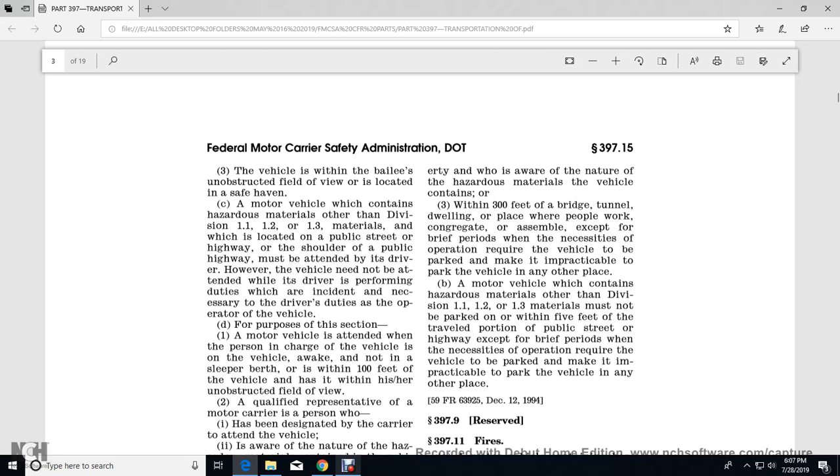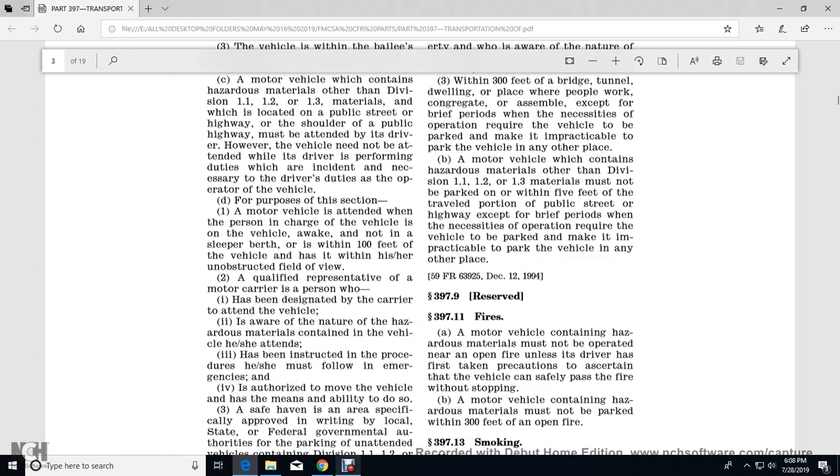A motor vehicle that contains hazardous material other than Division 1.1, 1.2, or 1.3 must not be parked within 5 feet of the traveled portion of a public street or highway, except for brief periods when the necessities of operation require the vehicle to be parked and it is impractical to park the vehicle in any other place. 397.9 reserved. 397.11, fires.